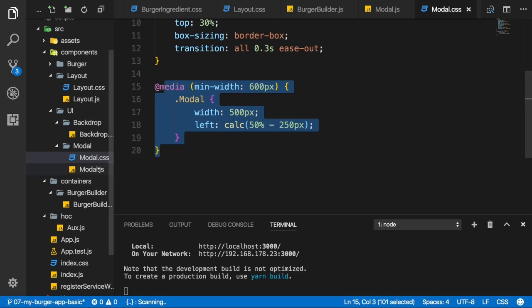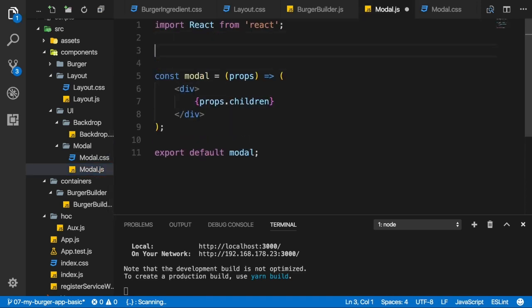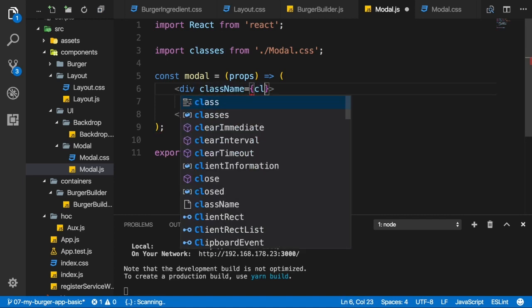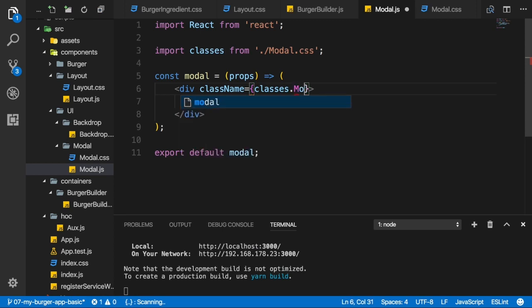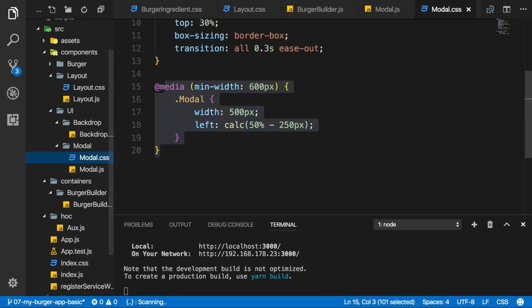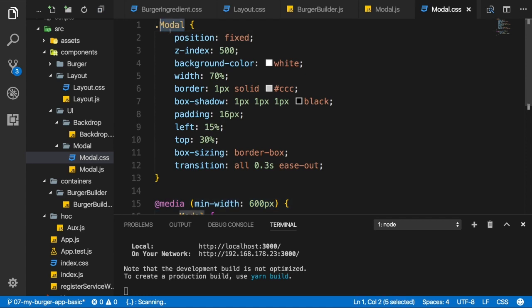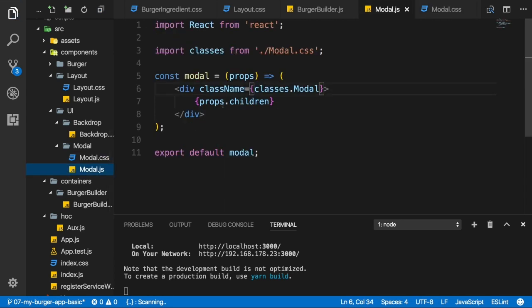That really is all. With that, we can import the classes from that CSS file. So import classes from the modal CSS file and assign it to the wrapping div with the className attribute. So here we have classes.modal with a capital M because that's the name of the CSS class. By the way, make sure to save that CSS file after you pasted my content in there. So that's the modal.js file. This will create such a modal.